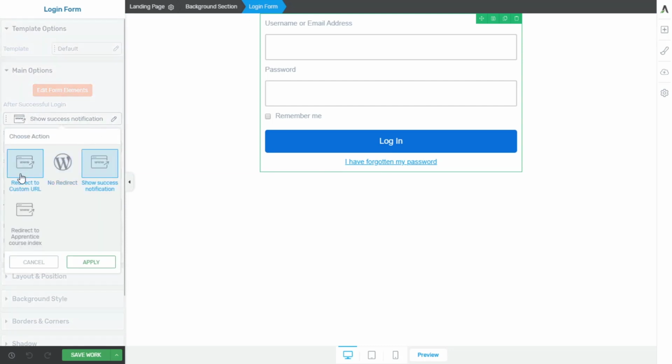We have the option to redirect to a custom URL, like a thank you page, or maybe to a dashboard for courses, or somewhere like that. We have the ability to do nothing, just simply have them log in, and then they would see a form that says, hey, you're already logged in. We can show success notification, something slides in from the top that says, hey, you've logged in. I don't recommend this, I think this one's actually kind of pointless.